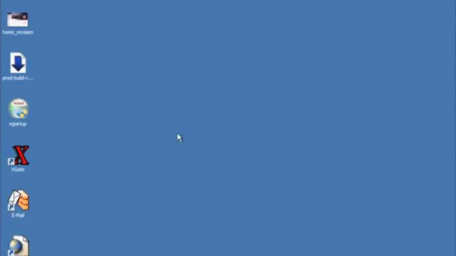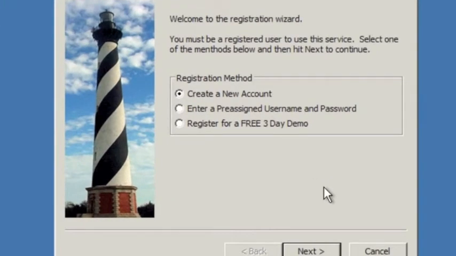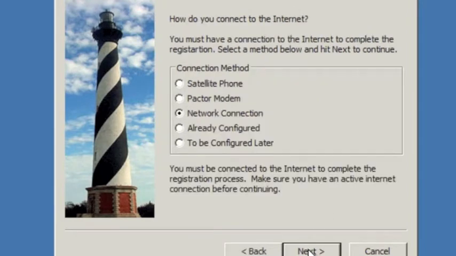Once we've installed the software and we reboot the machine, the software will come up. And the first thing that'll pop up is a registration wizard. If you're an existing GMN customer or have an XGate account, you can go ahead and select Enter Pre-Assigned Username or Password. If you're a new user and want to purchase an account from us, you can go ahead and say Create New Account. If you just want to evaluate the software with no strings attached, a free 3-day demo, which is what we're going to do here, you'll just select Register for free 3-day demo, and then you'll hit Next.